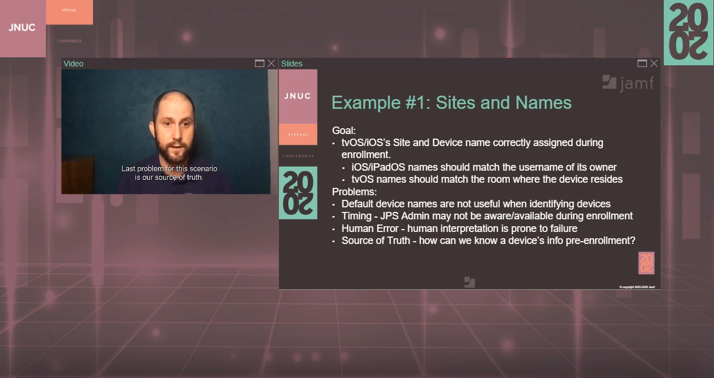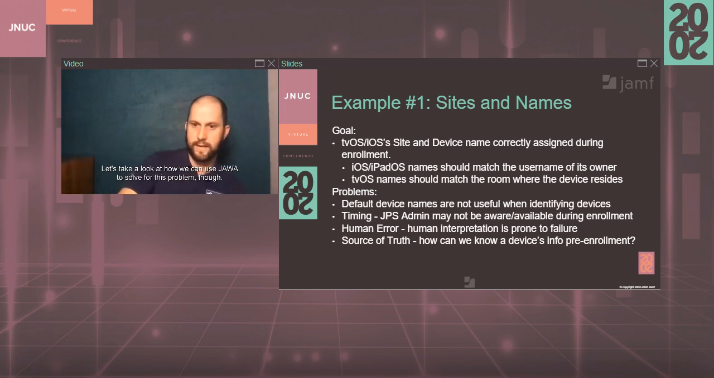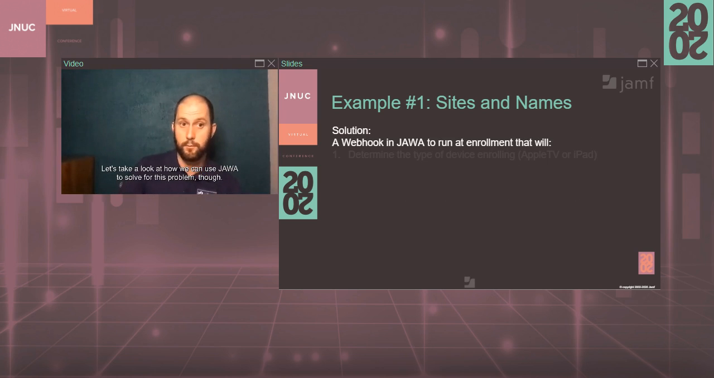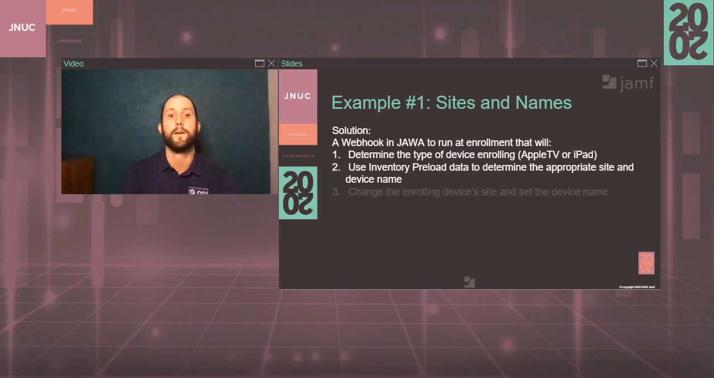Last problem for this scenario is our source of truth. How can we know what the device's information is pre-enrollment? Well, that one we can solve with Jamf Pro, but we just can't put it in the place that we want it. Let's take a look at how we can use JAWA to solve for this problem, though.